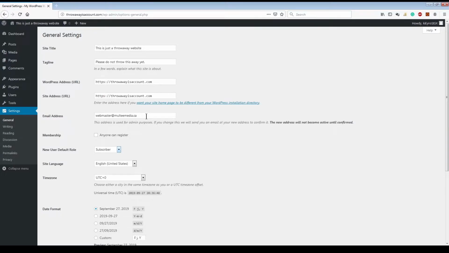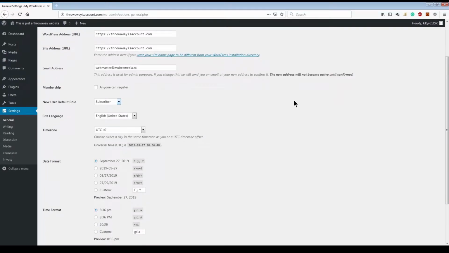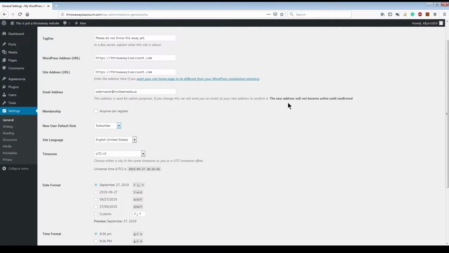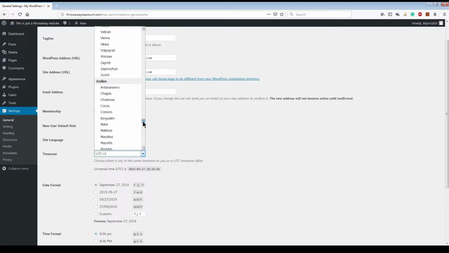That way you get notifications if there's an issue or if there's a new blog post or comment, etc. Membership, anyone can register. I usually keep this off, but if you're a blog and you want people commenting a lot, then you want them to be able to manage it themselves, so you turn this on. Site language, US, you set your time zone. This is kind of important.